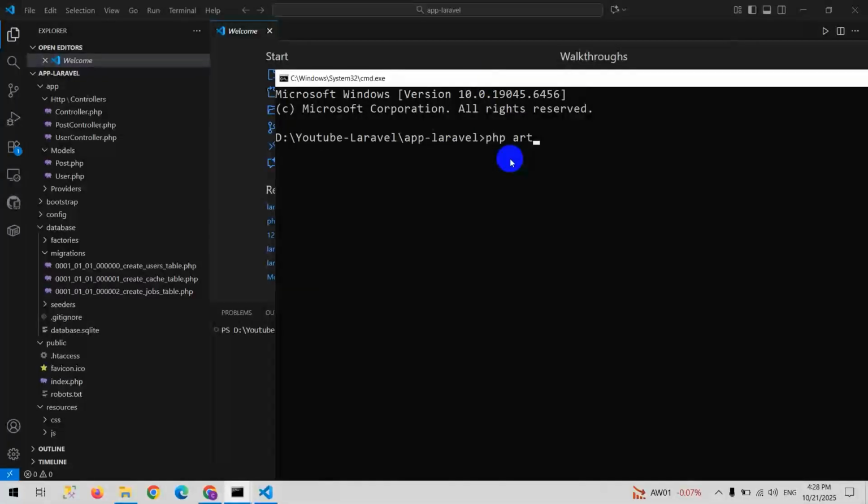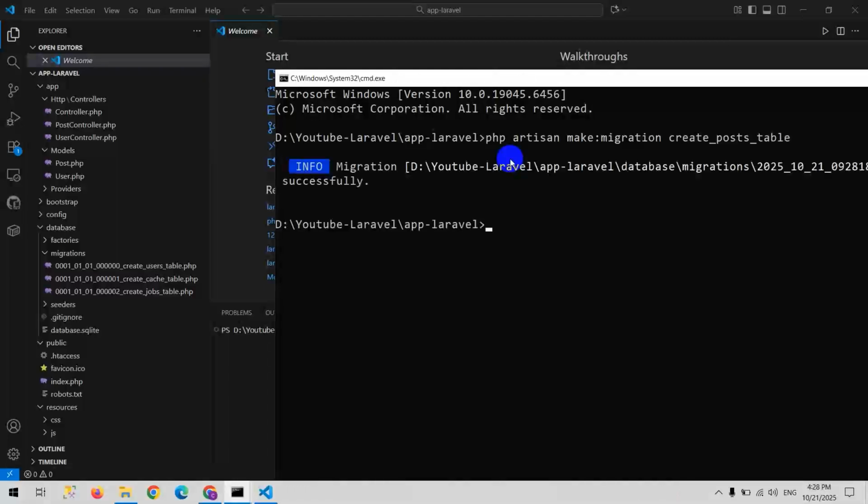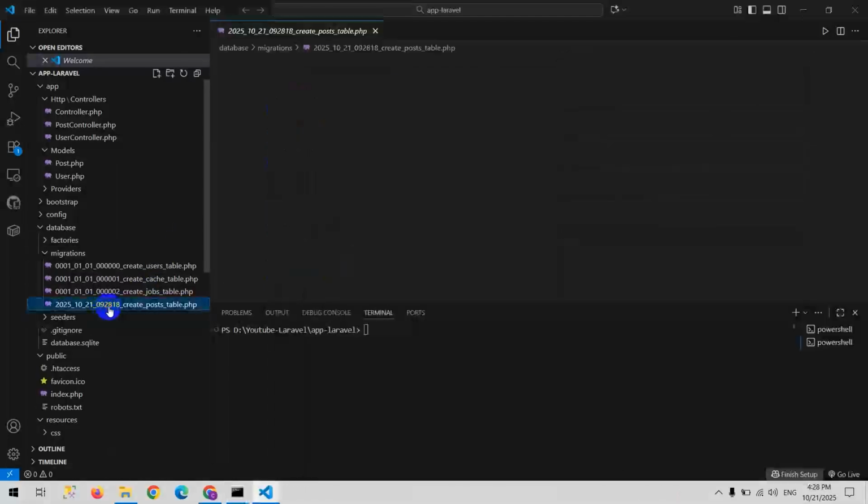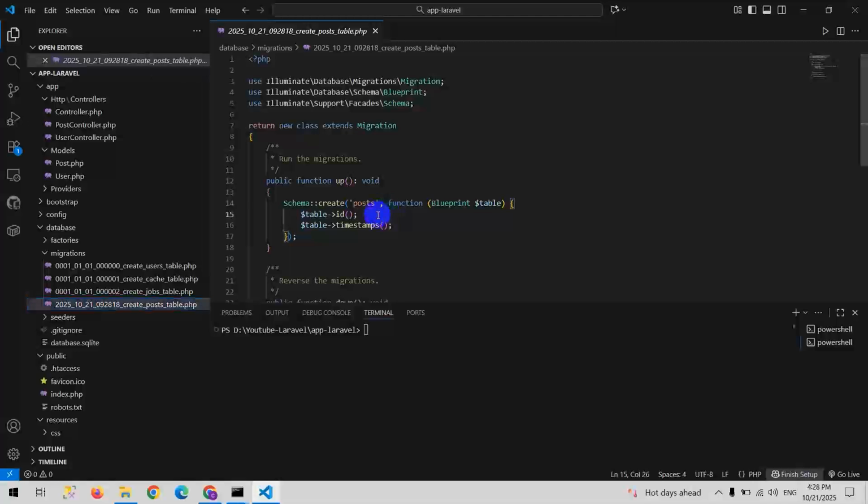php artisan make:migration create_post_table. Now the post table is already created.